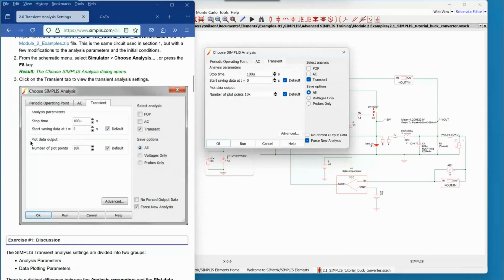The next box is, when we plot the output data, what do you as the user want to see? SIMPLIS doesn't need this information to do all of its calculations extremely accurately. So what we put in here just allows us to get the fidelity of the waveforms to be what we need. In this case, we've asked for 10,000 equally spaced, or very closely equally spaced, data points throughout the course of the simulation. So that's what we're asking for.